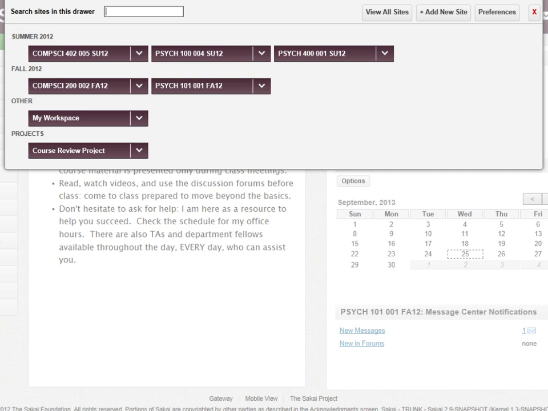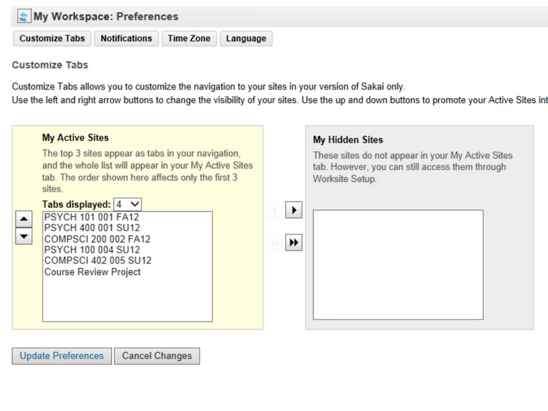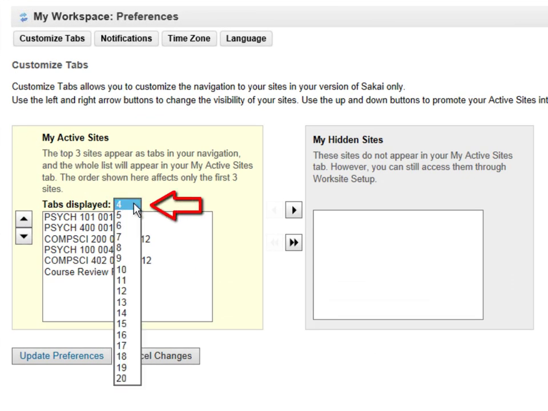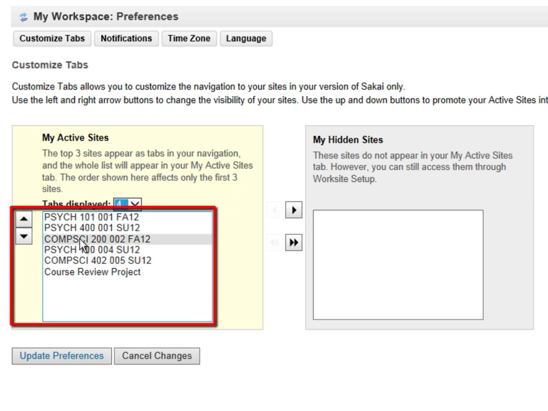If you have a large number of sites, you may want to change which are displayed by default on the navigation menu and which are available in More Sites. Click the Preferences button. From this screen, you can customize the number of shortcut tabs displayed in the navigation menu and change the order in which they are displayed.